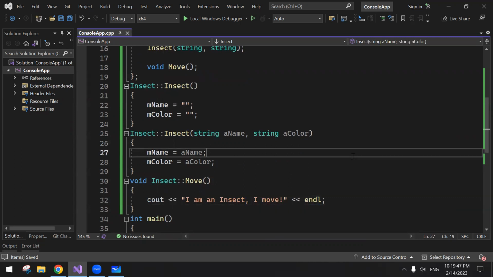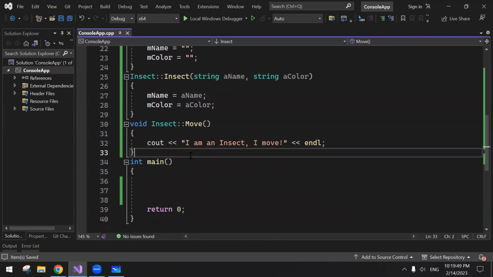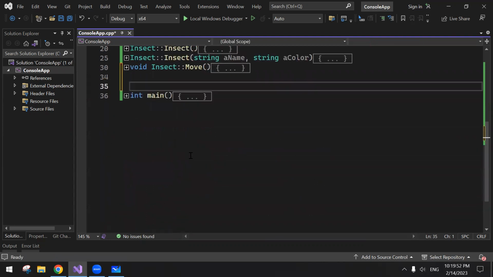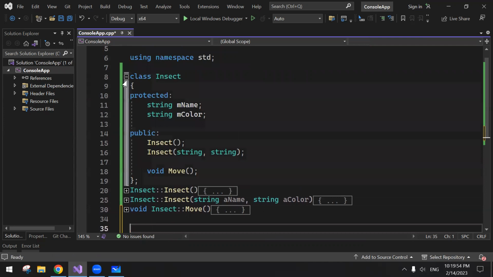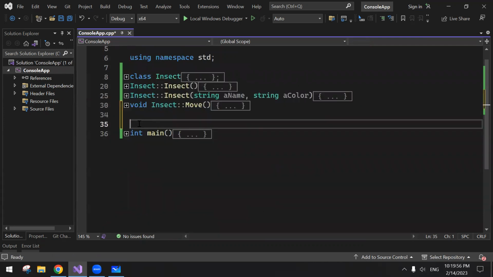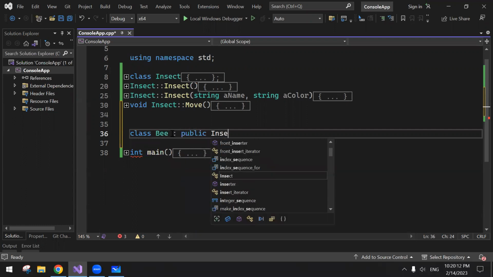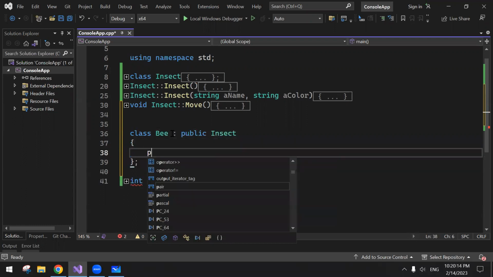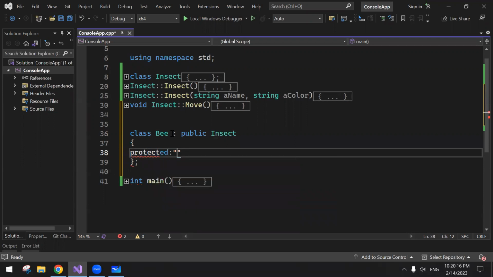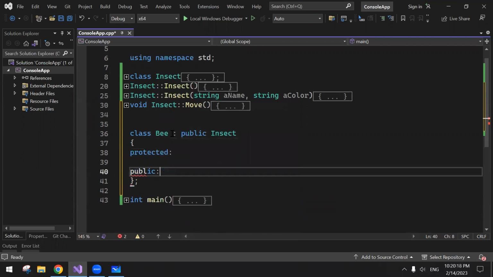I move. General. So we finished defining the insect. Now I'm gonna inherit from insect and give the first derived class. The first one we did is B. So I'm gonna have a class called B, public inheritance from insect. This B has a protected section and a public section.